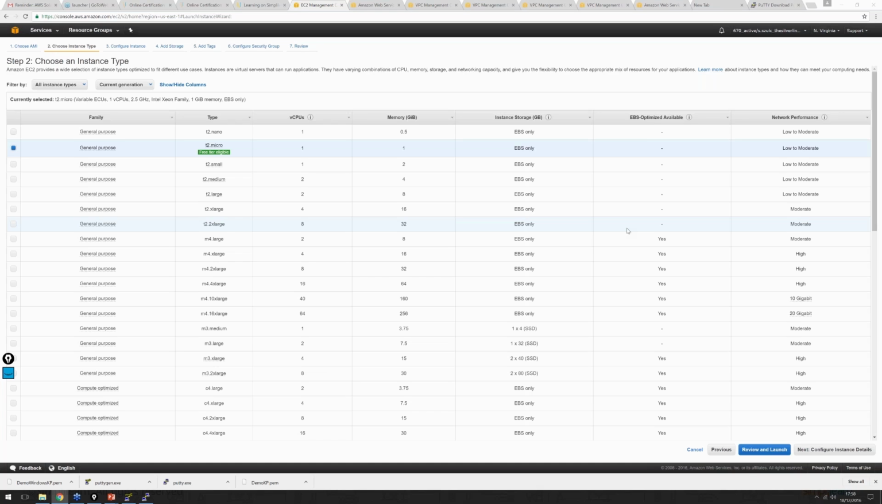There are situations where you have to use C3. Maybe, I don't know, maybe the rest of your application is running on C3 and you just need to add one server.